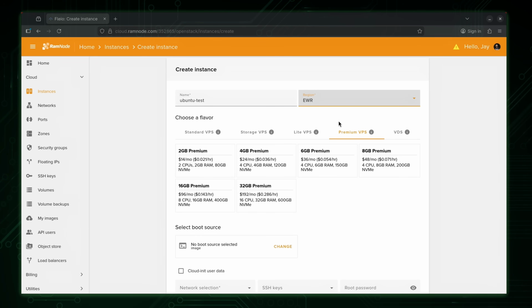And the flavor determines the amount of RAM and CPU resources your instance will have. Each of the flavors are going to be separated into categories. For example, we have Standard VPS, Storage VPS, Light VPS, Premium, and VDS as well. So what we'll do is first choose the category for our instance, and to help you along, I'll give you a quick description of each.